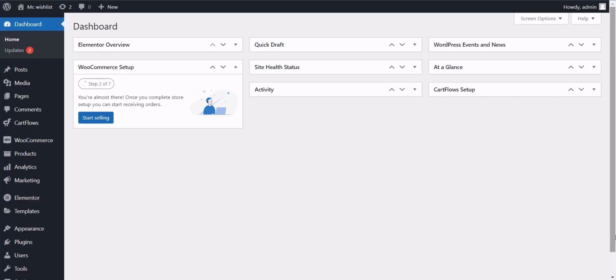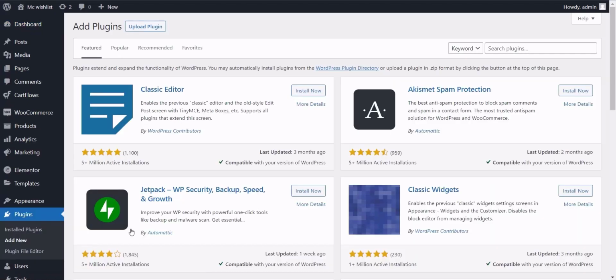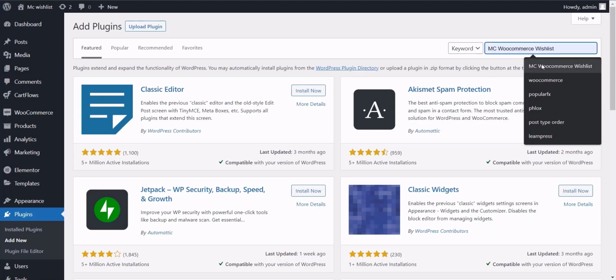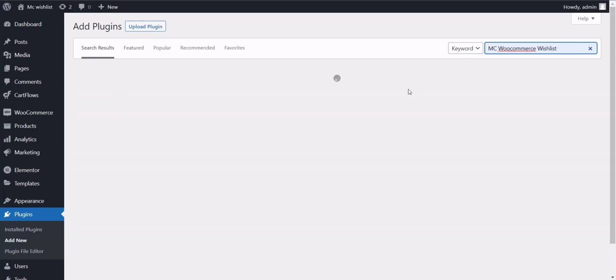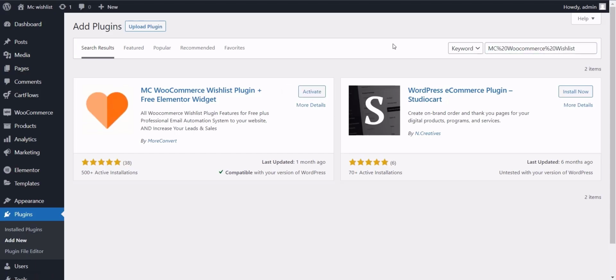Okay guys, first of all, I'm using MC Wishlist in this video. To add this button, we first need to add the MC Wishlist plugin to our WordPress. To do this, I go to the plugin section in the WordPress dashboard and open the Add New section. In the search box, we should search for the MC WooCommerce Wishlist plugin, then click on install and wait for the plugin to be installed. Well, after the plugin is installed, you can click on the activate option to activate the plugin.